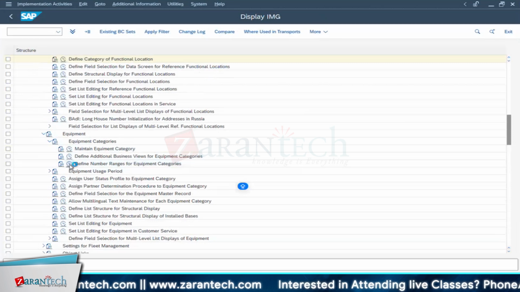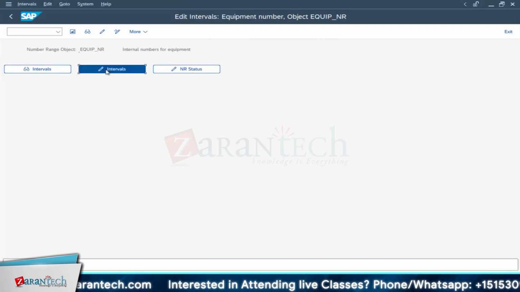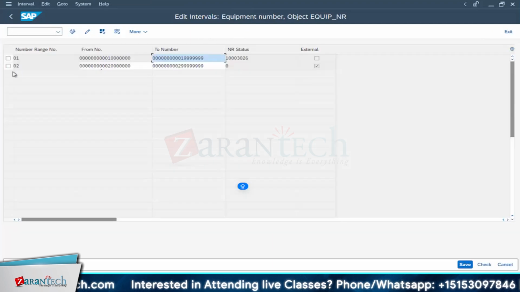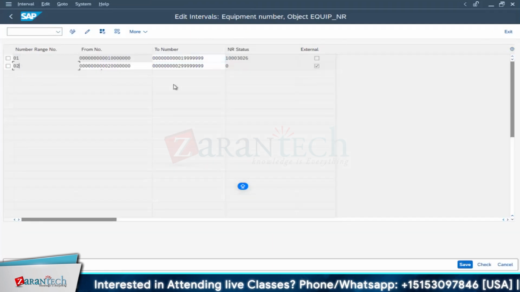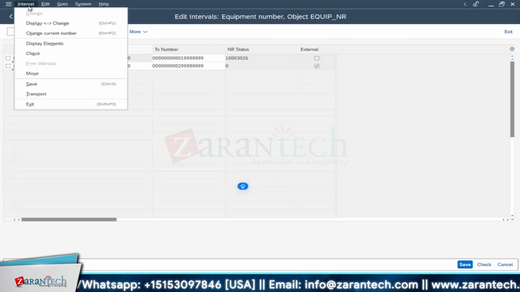Define number ranges for your equipment categories. How to define it? Over here, in edit mode, go for your intervals. There are 2 things, 01 and 02. As of now, it is being created. In a practice server, don't try because there should not be any overlap. Here there are not many, so we can still create it.